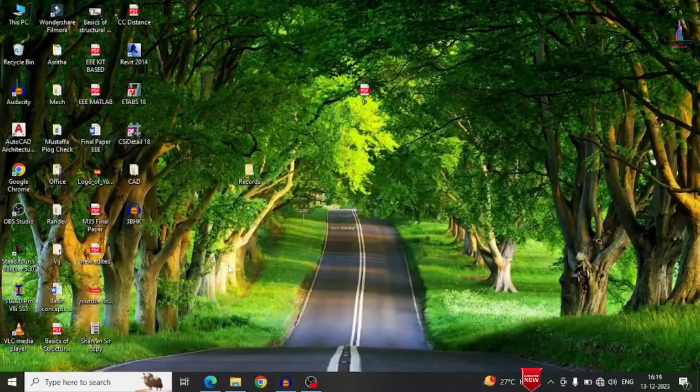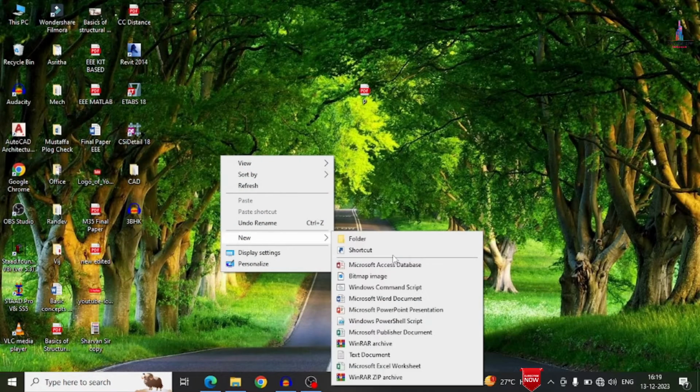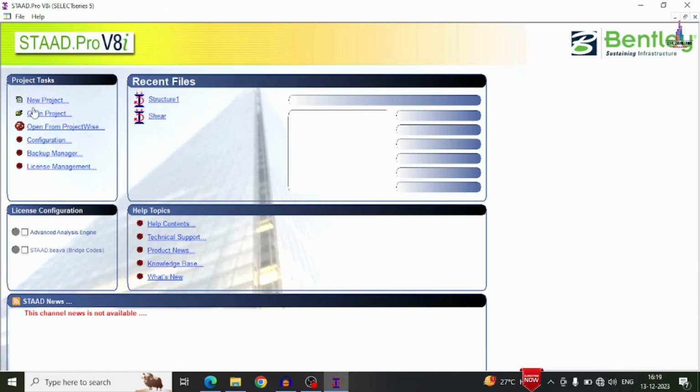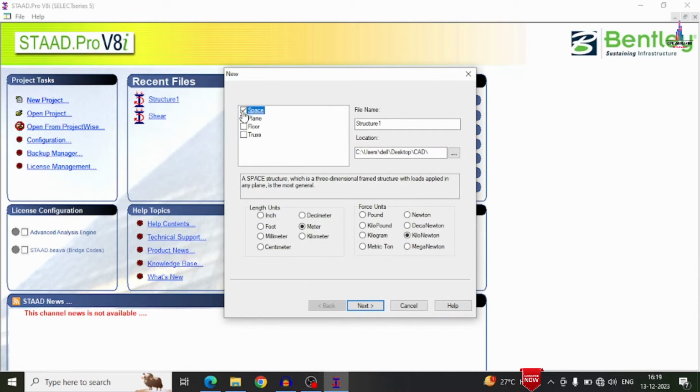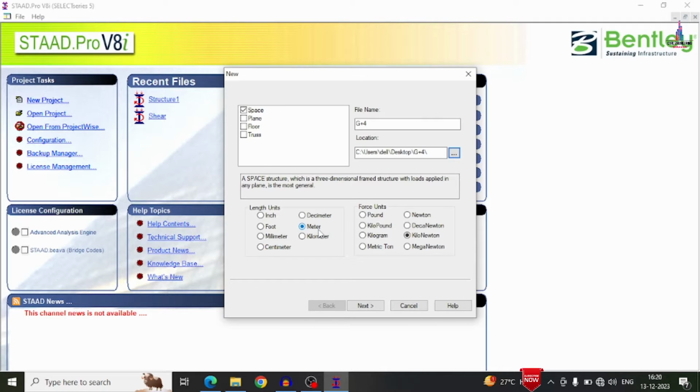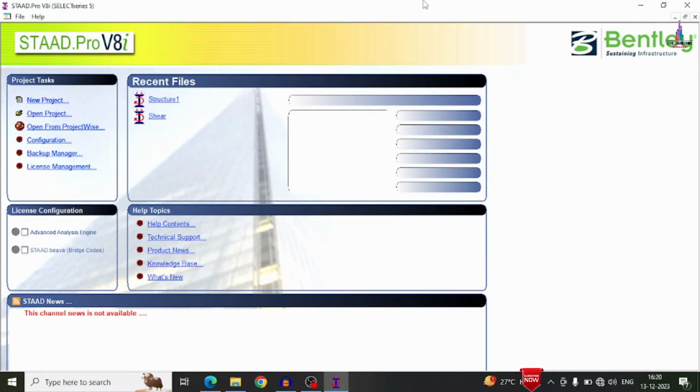Initially I'm creating a folder related to the G+4 building structural model. Then I select the StatPro V8i software. First we click on the new project option and select the space option. Here I give the name G+4 building structural model. Select the file location using the three dots option, select G+4, click OK. The length unit is meter and the force unit is kilonewton. Click on next, then click on finish.